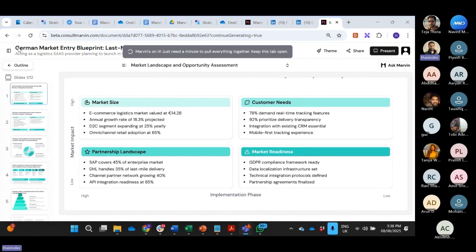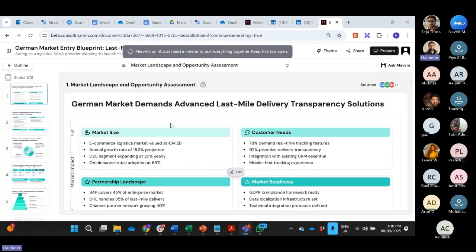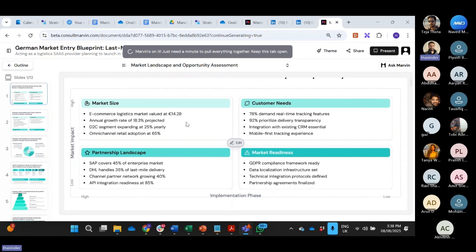Let's see what we have over here. So the idea is, first of all, it has done some market landscaping. It says that market size is strong. All these omni-channel D2C players are growing rapidly. So good market, the customer needs are also there. 78% of them want real-time tracking. So there's a very good context of the solution that we are going into the German market.